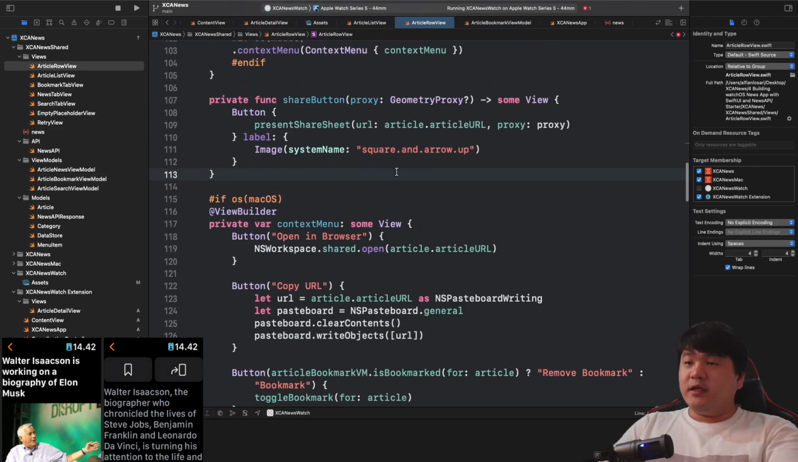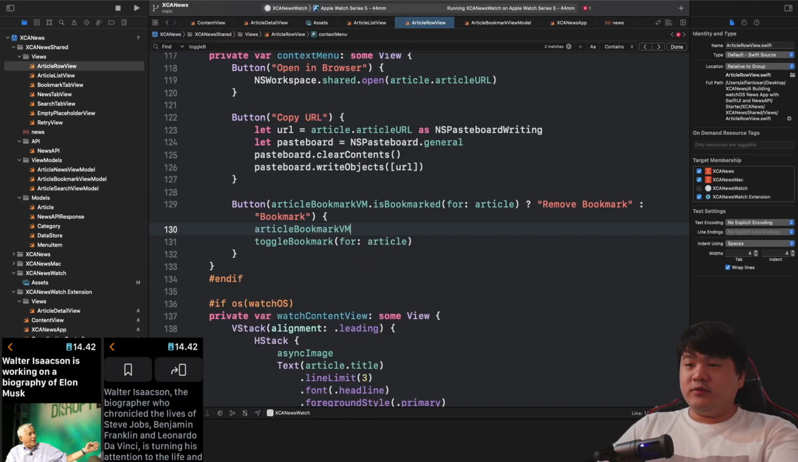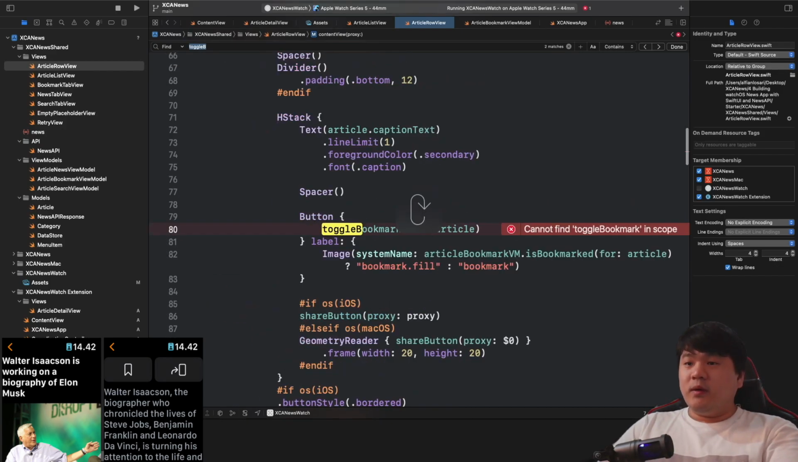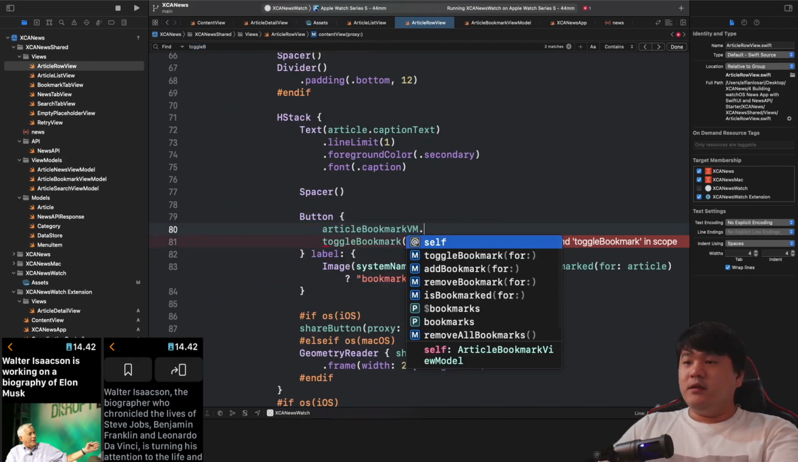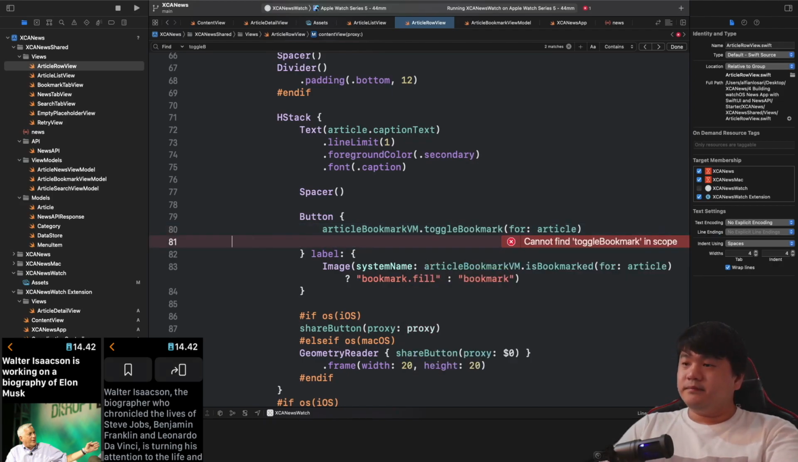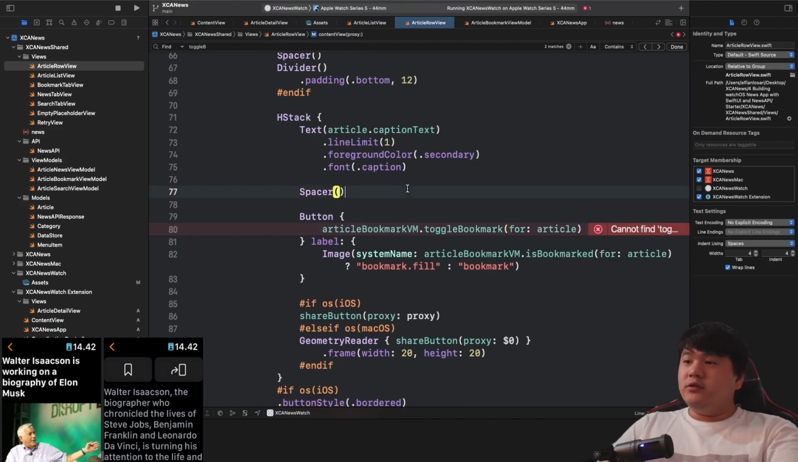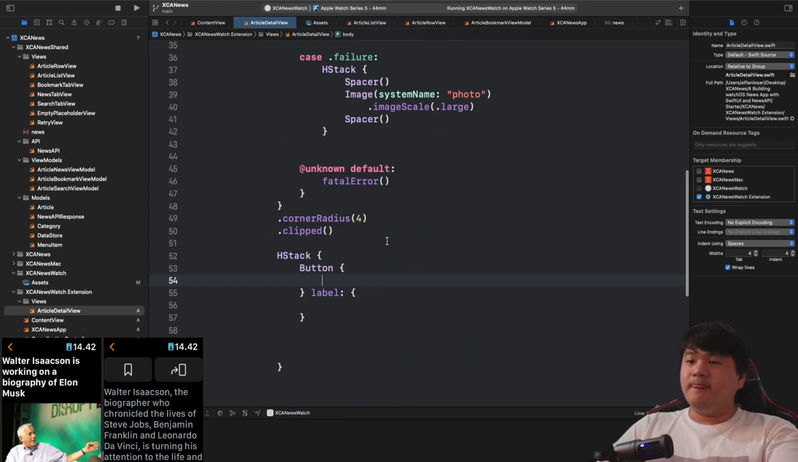And then inside the ArticleRowView, find the reference to toggleBookmark for article. So here we just need to replace this one, invoking articleBookmarkViewModel.toggleBookmark, passing the article. Let's find another one here also. Toggle the articleBookmarkViewModel.toggleBookmark for article. Okay. Now we can use this logic inside the ArticleDetailView.swift file.